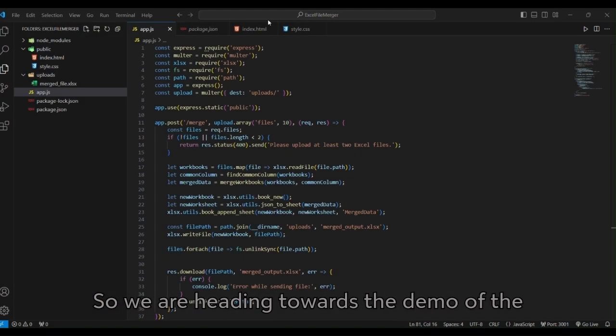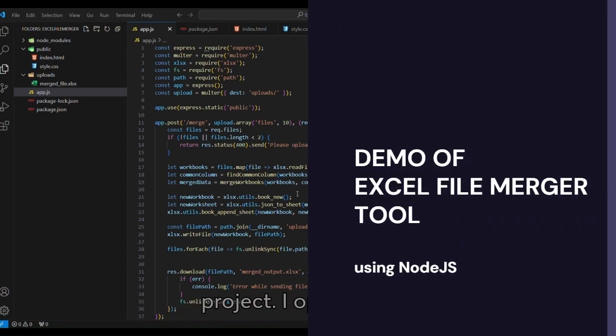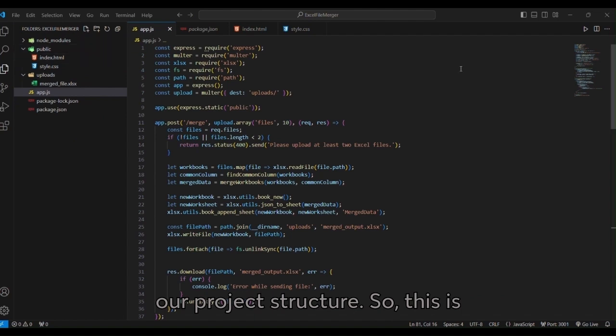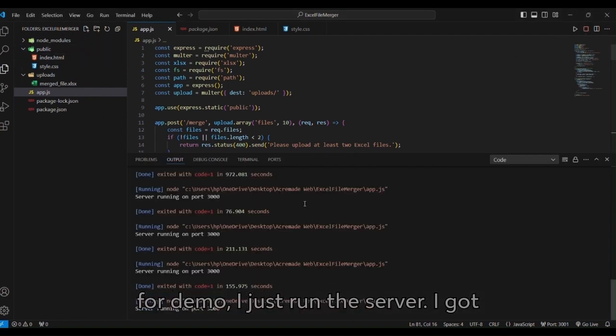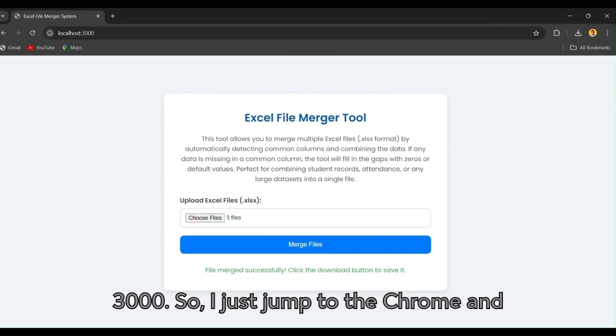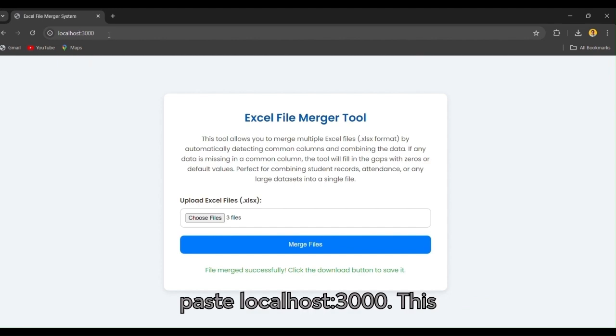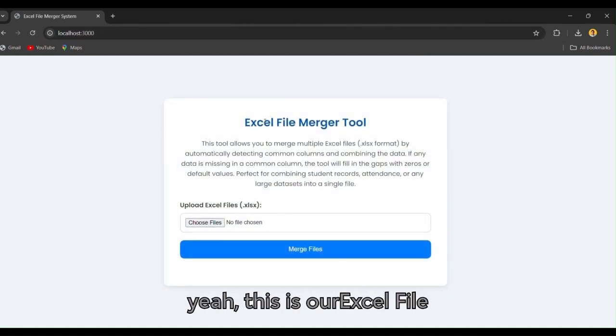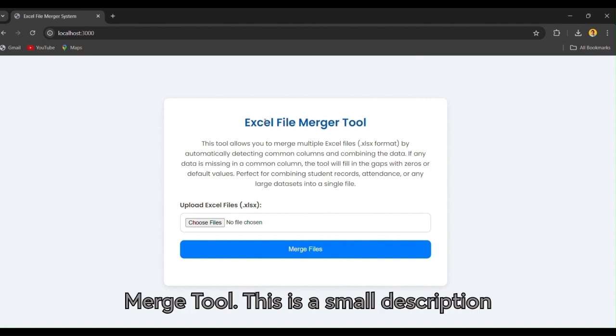Now we are heading toward the demo of the project. I open this whole workspace in Visual Studio Code. Here is our project structure. So this is for the demo. I just run the server. I got the message from the terminal that the server is running at port 3000. So I just jump to Chrome and paste localhost colon 3000. This is the port which I used for it. And yeah, this is our Excel file merge tool.